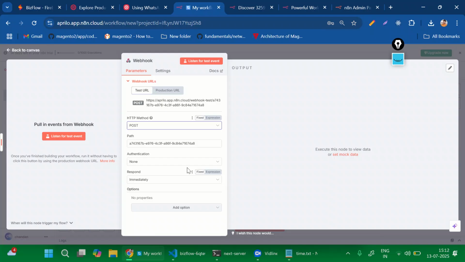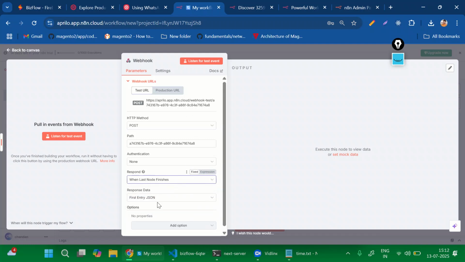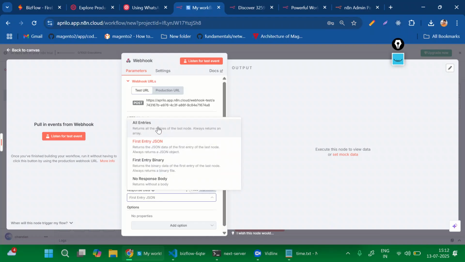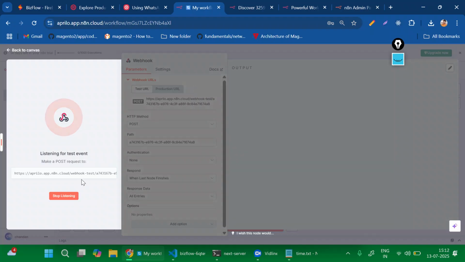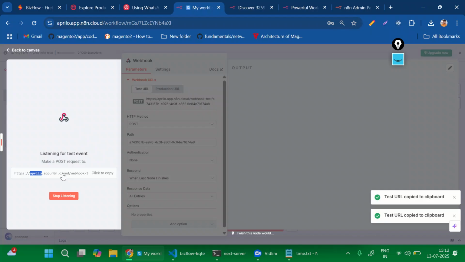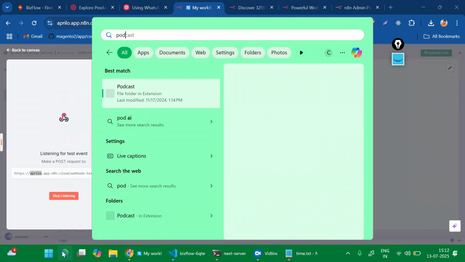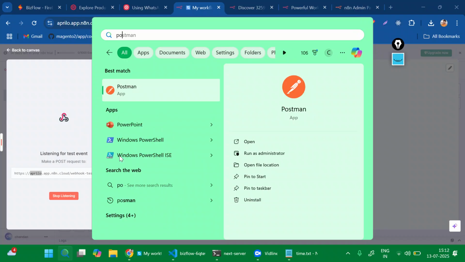After catching the data, suppose that we set it to respond immediately with all data, when last node, first entry, we get all the entries. This is currently not working. Now you get these things. So I'm copying this URL. Okay, I will show it in Postman. I will send some data using Postman.